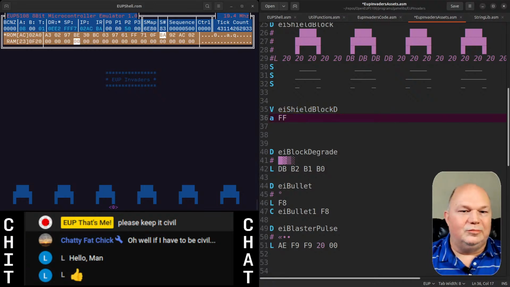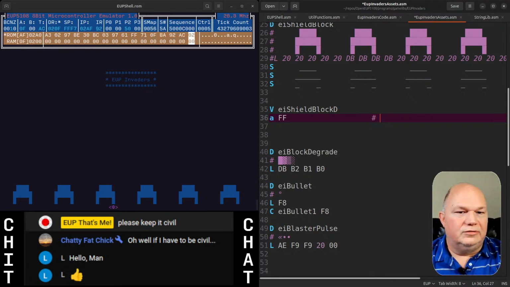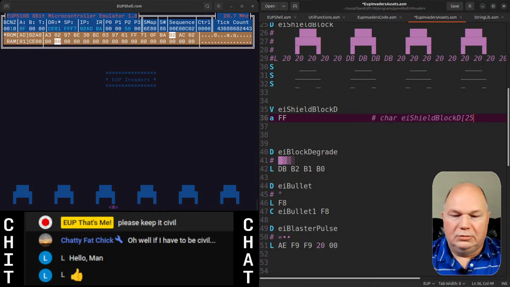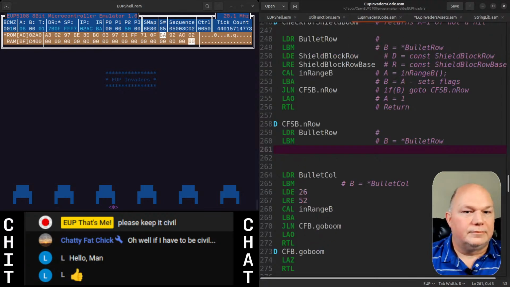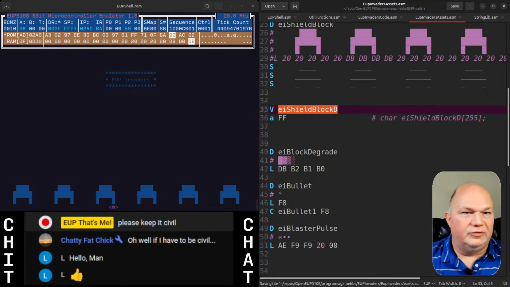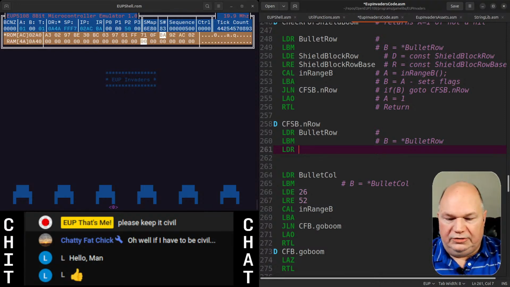So these two lines combined are the equivalent in C of char shield block D 2 to 255. Everything's char pretty much. That would be the C equivalent of that. So we got our shield block D. Go ahead and save our resource here. And we are going to load that into the DR register.